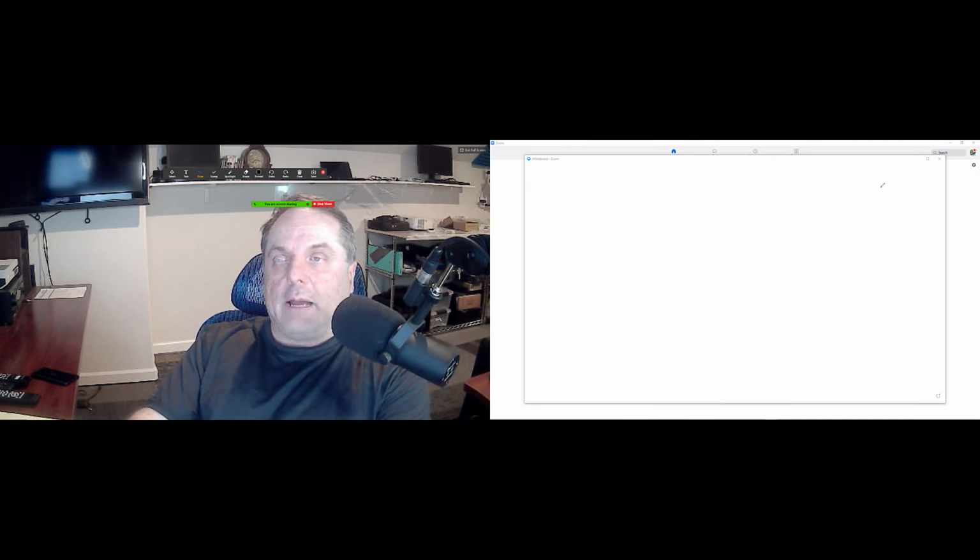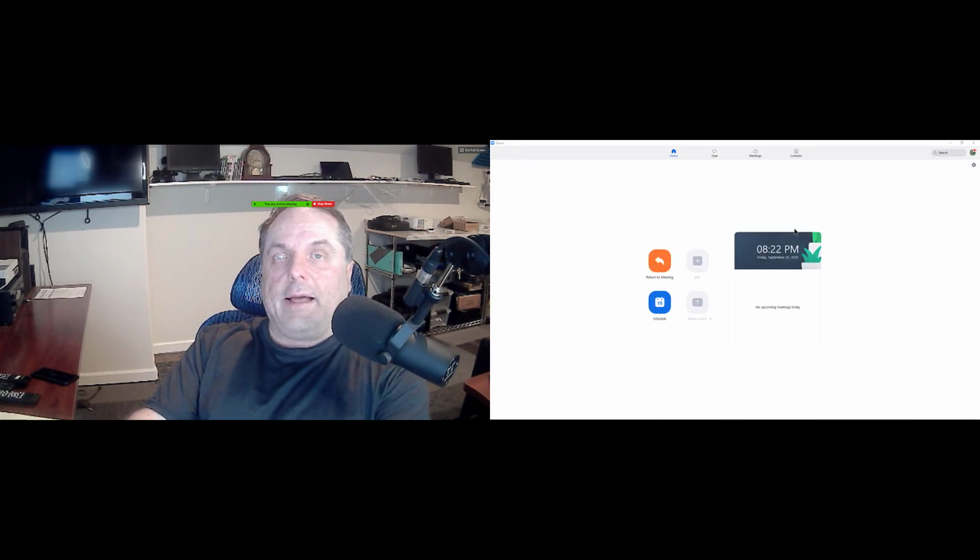Now, I don't see the option to do more than just the two screens, but the dual screens usually is enough for most people. So that is how you use dual screens in Zoom.